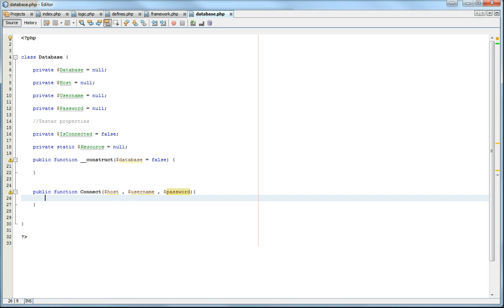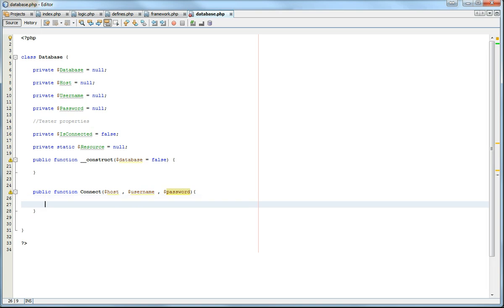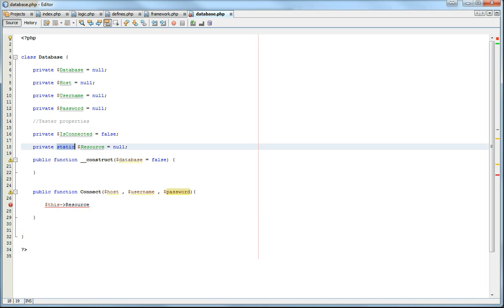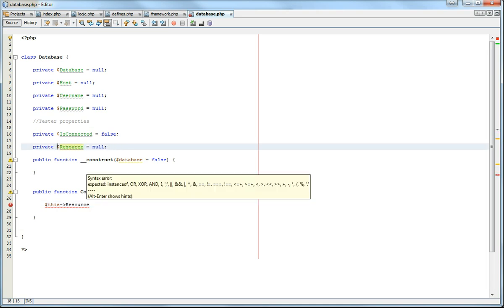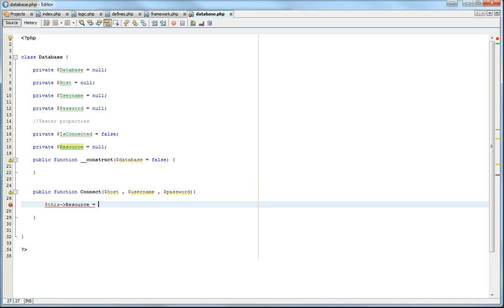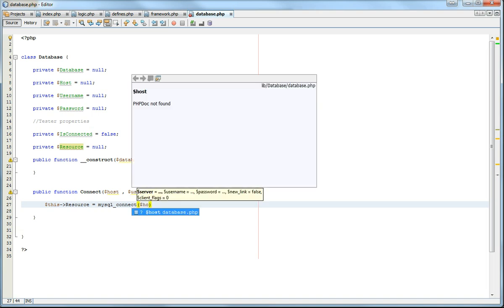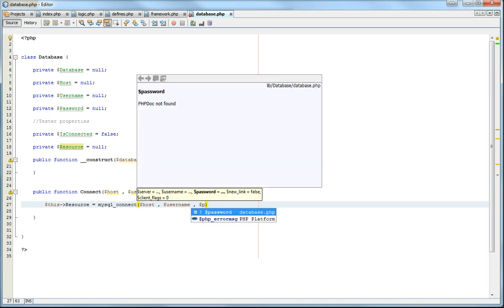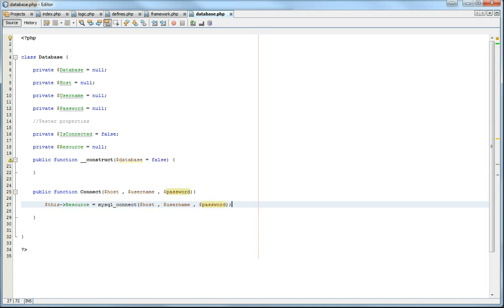Okay, so what we need to do is then basically say, is this resource... Actually, I'm going to change this because I've just decided that we're going to have it as that. This dot resource is MySQL connect, and then we can just say host, username, and password. Okay, that's all we need there.